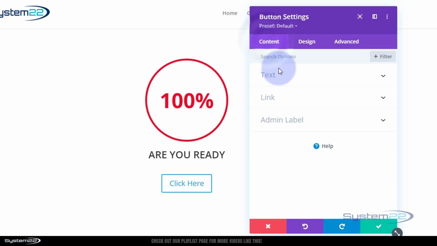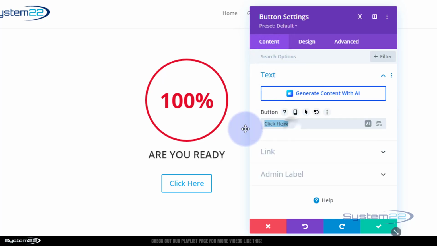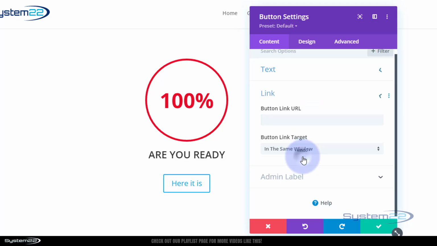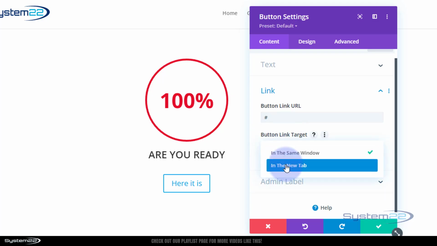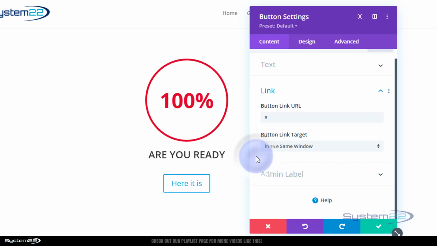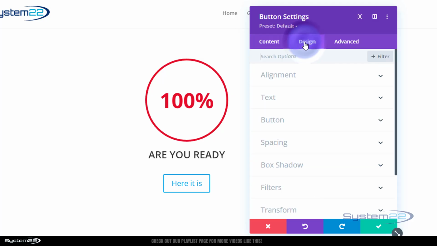Now back to content. Obviously put what you want your button to say here in the text, and the link where you want to take people when they click on your button. And always best practice, if you're linking to your own site, keep it in the same window. If you're linking to somebody else's site, open it in a new tab so your site stays open. Great, well let's just style up the button, the colors that we want it.